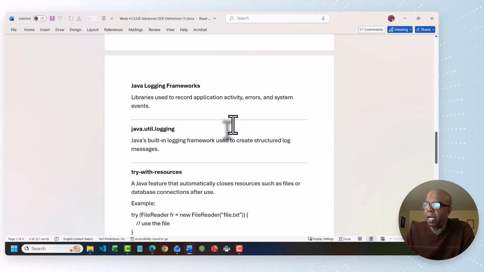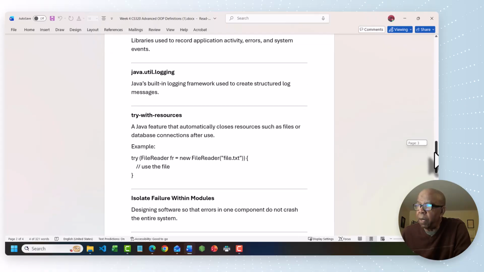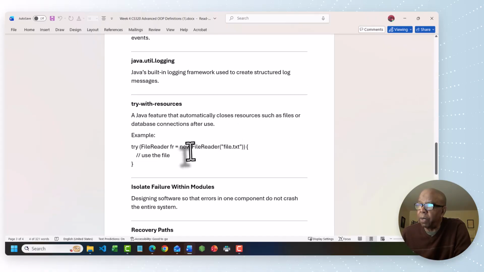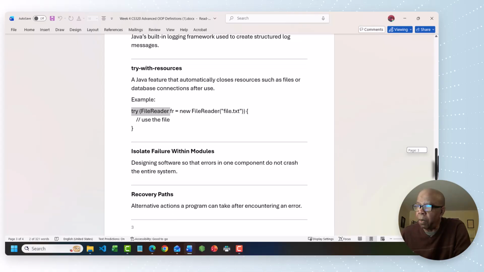Java logging framework: libraries used to record application activity, errors, and system events. Java util logging: a Java built-in logging framework used to create structured log messages. Try with resources: a Java feature that automatically closes resources such as files or database connections after use. I'll give an example here. We did a read on a file.txt file. After our processing ends, Java will automatically close that file. Even though we could have the capability to close it, Java will automatically do that for us.